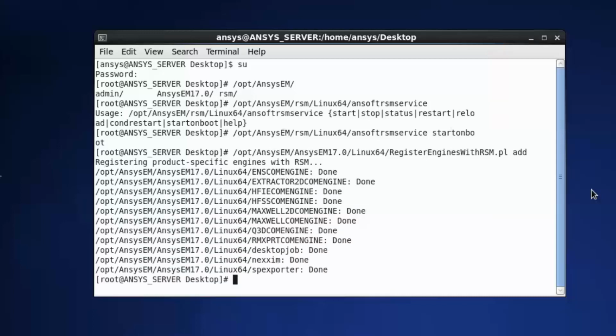This concludes the installation demonstration of the Ansys Electromagnetics RSM Release 17.0 on the Linux platform.